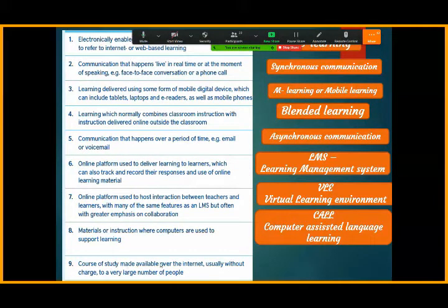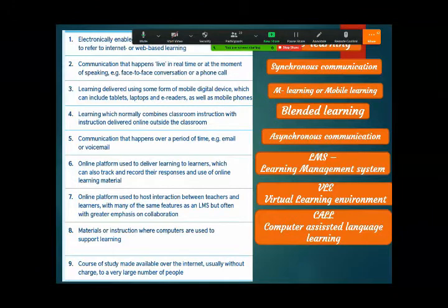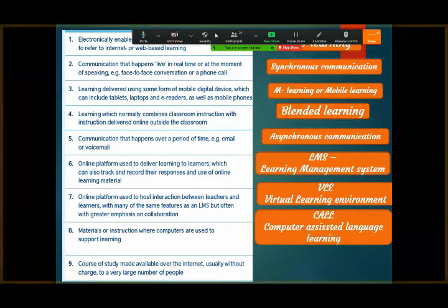Course of study made available over the internet, usually without charge to a very large number of people. Okay, who can answer this? Massive open online course, MOOC. Okay, thank you so much.